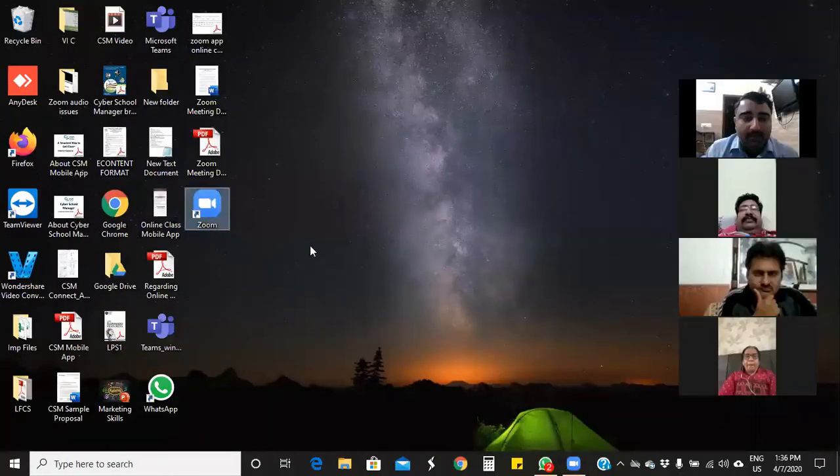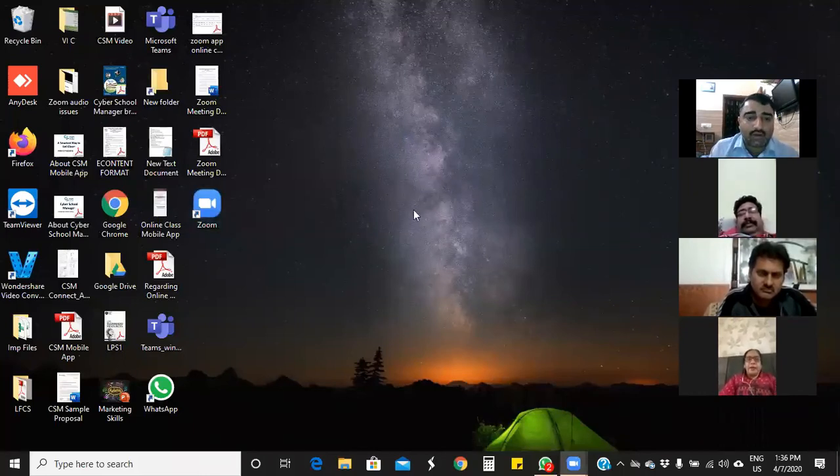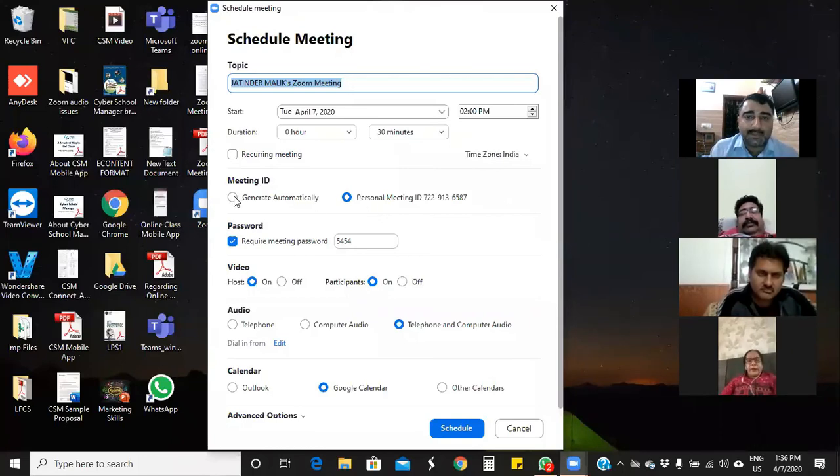Like here, you can see the Zoom icon. The same icon you have in your mobile or your computer. So you just have to open it. When you open it, you will get the option of schedule meeting. There you have to click on schedule meeting. Here you just have to put the date and time you want to schedule your meeting.